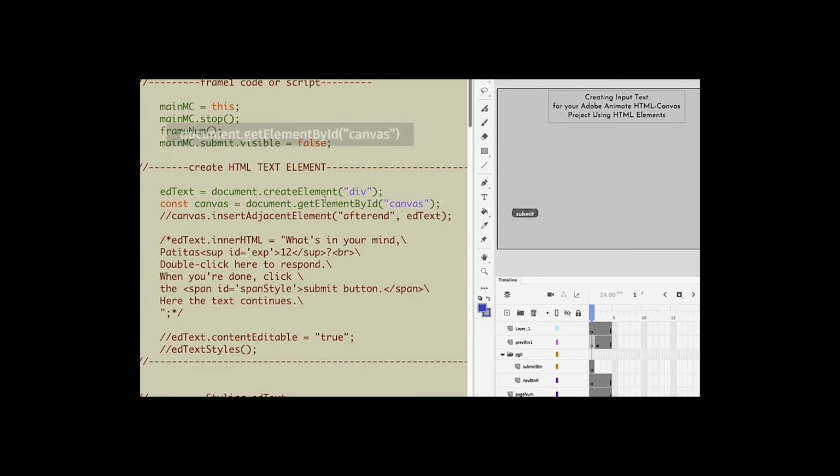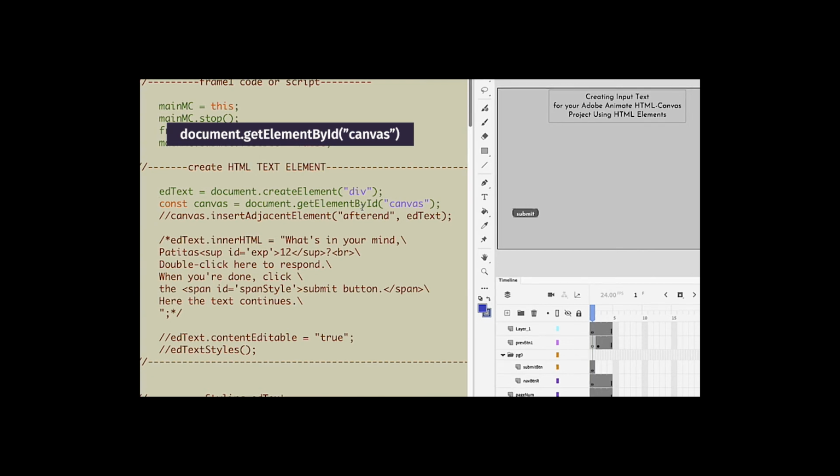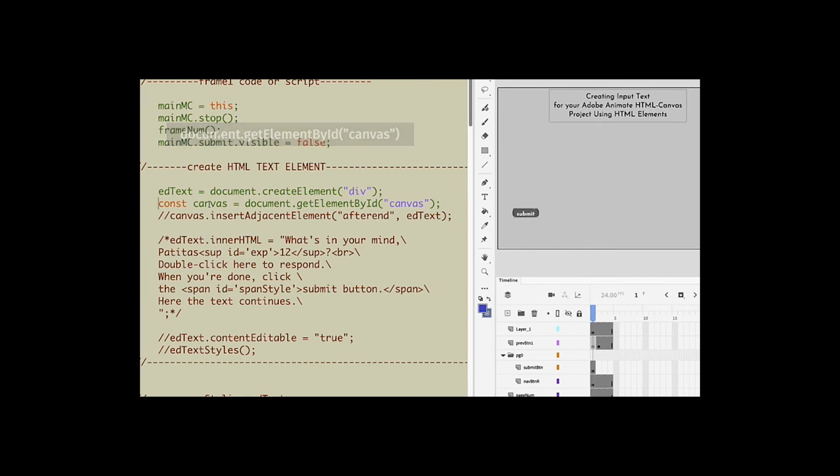So I'm going to call another method from the document DOM. So I'll write document.getElementById. And since I know that there's only one canvas element and it has the ID of canvas, I wrote canvas. Okay, so now I have the canvas in this variable.